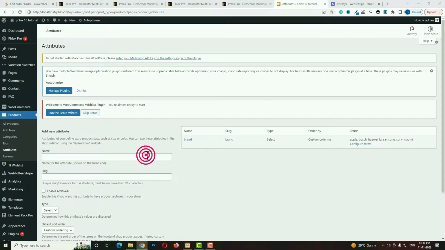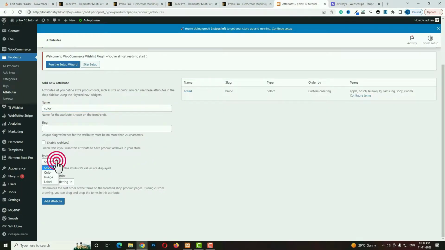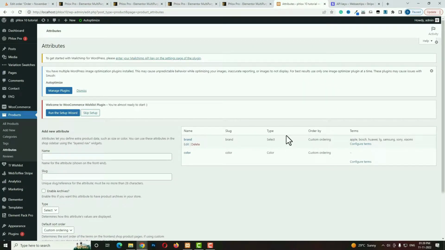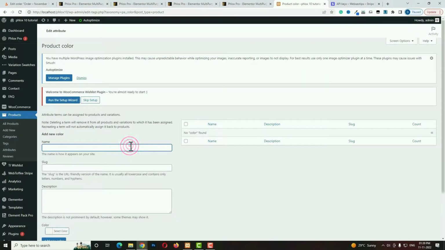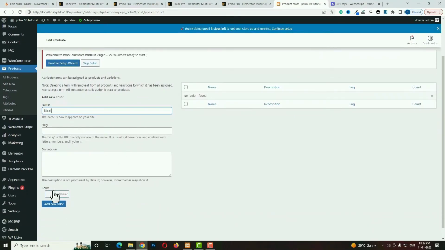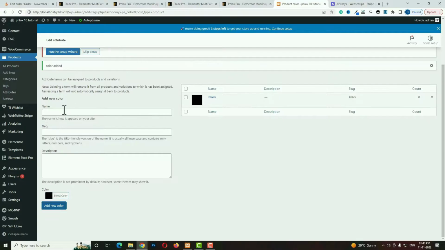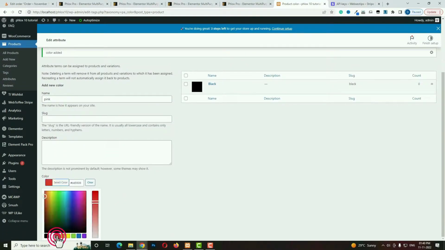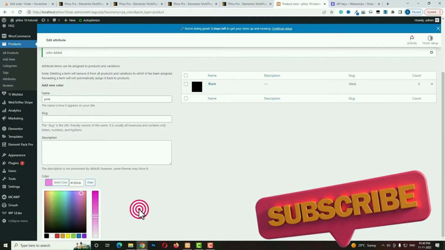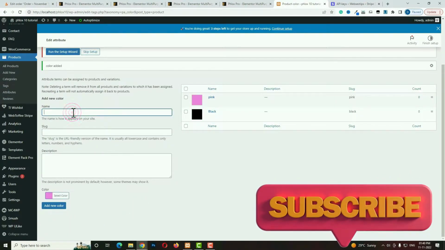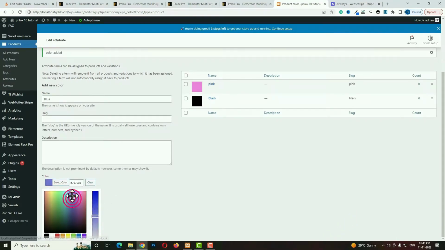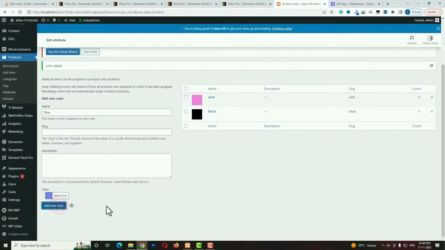Suppose this time I am adding the color attribute. In the type I am choosing color, and let me click on the add attribute option. For adding the values in the color attribute you have to click on color. Suppose I am adding black color, and here I am choosing this black color. Click on add new color. After that pink. Suppose from here I am choosing the pink color. Yeah, I think that looks good. Click on add new color. After that blue. In a similar manner, whatever colors you want to add, you can add one by one. Hope you understand the process.